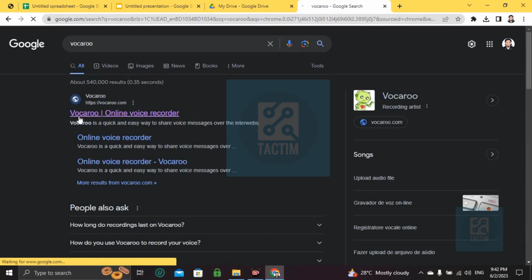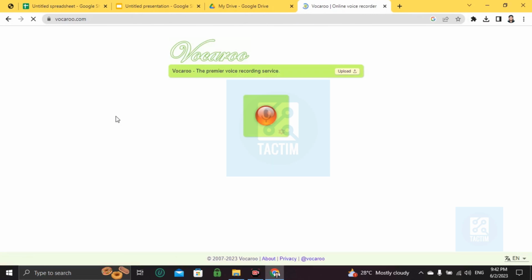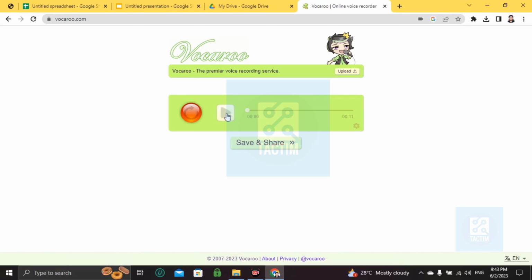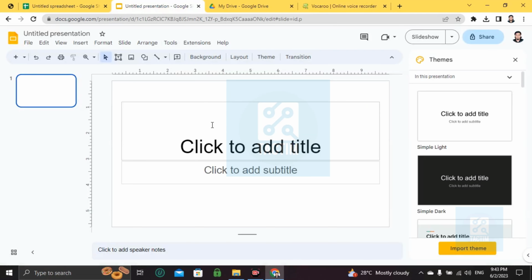Click on the first link. Then to record your voice just click on this icon. Now start talking like, hi, I'm gonna use this voice to my Google slide. Okay, let's see. Now you can stop this by clicking on this button. Now if you want to use this voiceover in your Google slide, then just download it, save and share. Download it here.